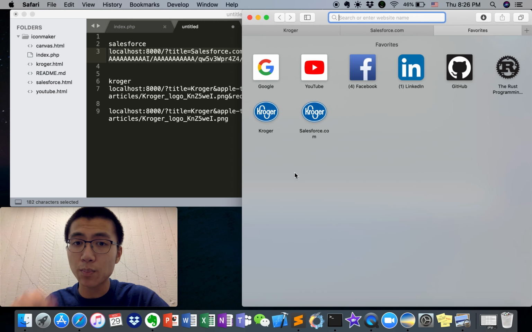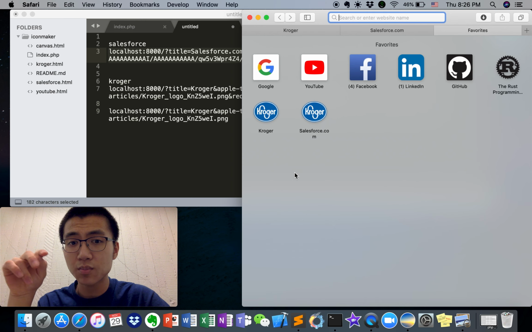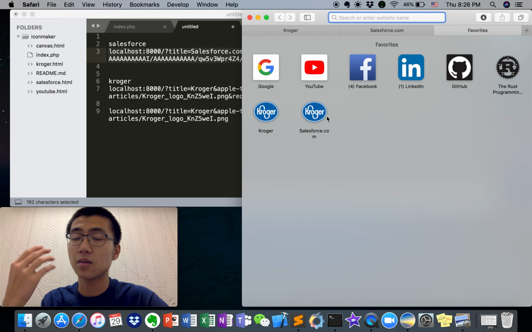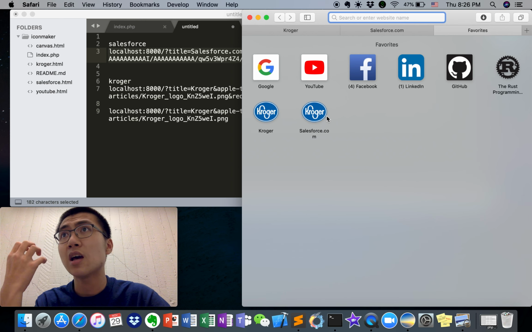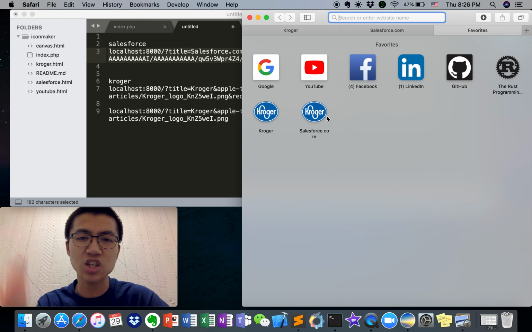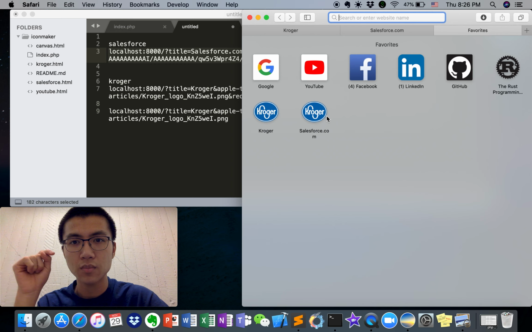And this is the problem, because of this issue of them having the same Apple Touch icon, my project doesn't work. If I were to add another website, let's say UC Davis Canvas, and I were to do it with the UC Davis Canvas icon or with the Canvas icon or with any other icon, it will still show Kroger. And here's why.